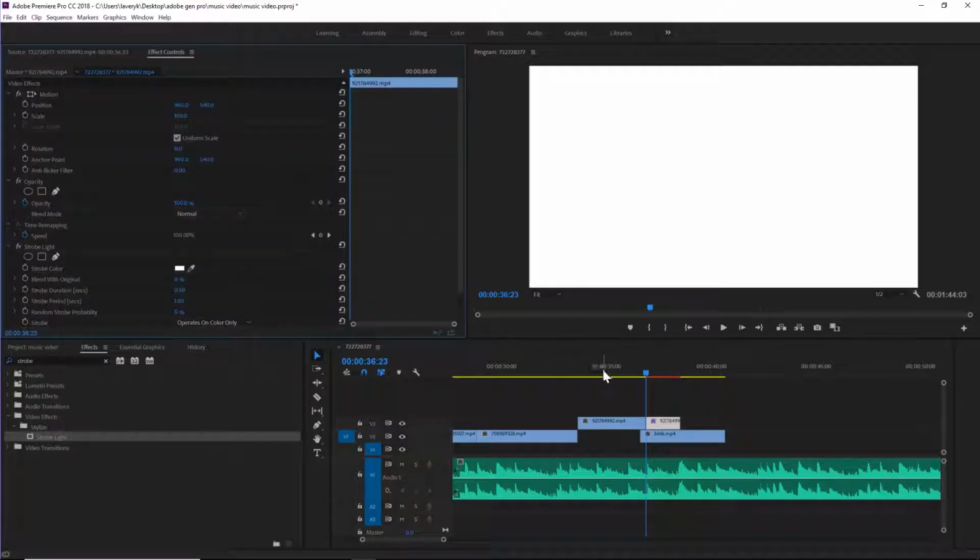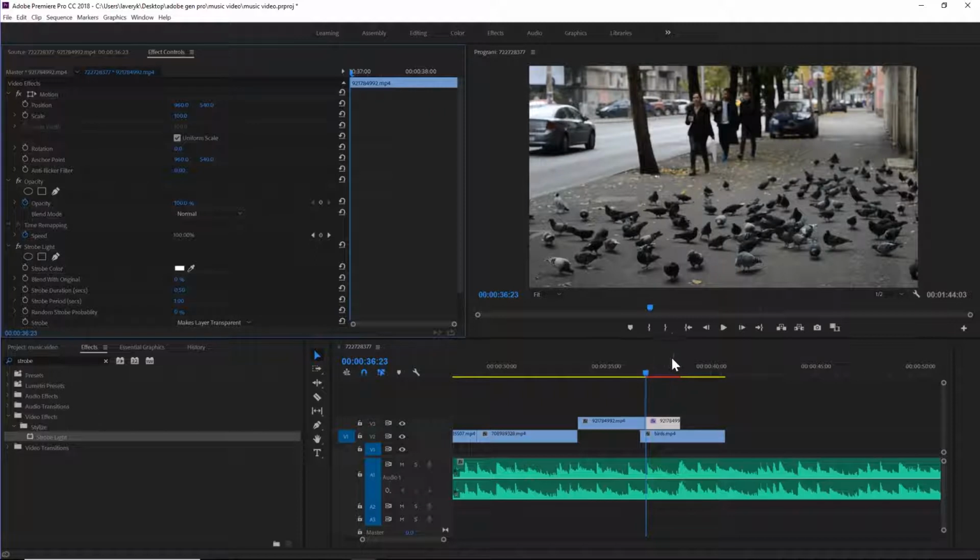We can go into effect controls. First thing we want to change is strobe operates on color only. We want to change that so it makes the layer transparent. That means that we'll see the layer below. The strobe duration at the moment isn't great. As is the strobe period, so this is going to go. The strobe itself will flash on for half a second, and the period between strobes will be 1 second, which is not great. So we'll take that right down to 0.1 of a second.